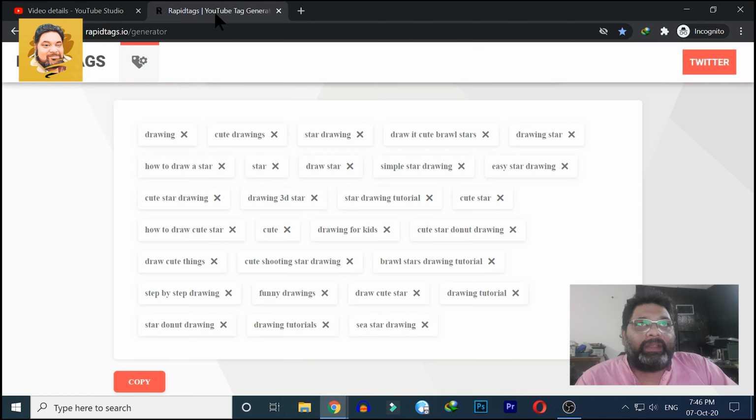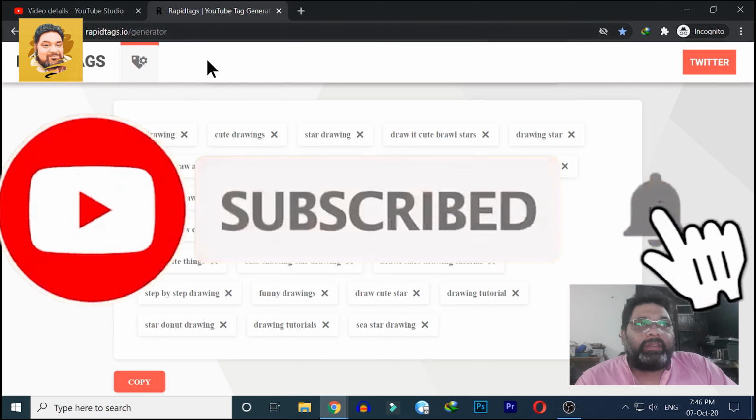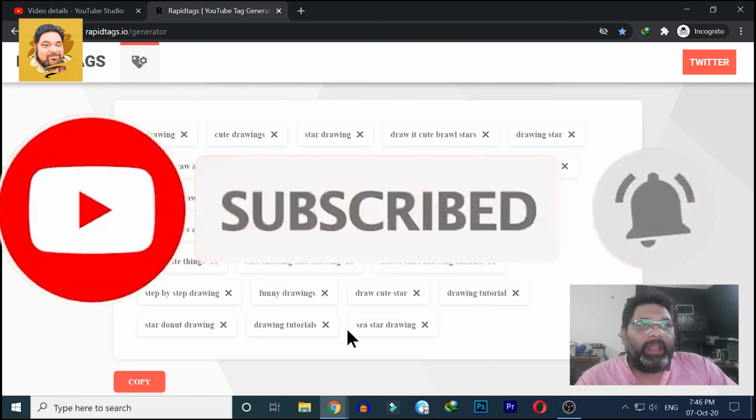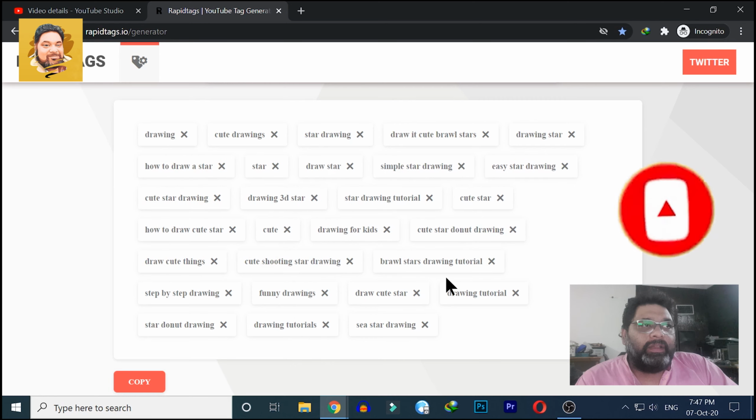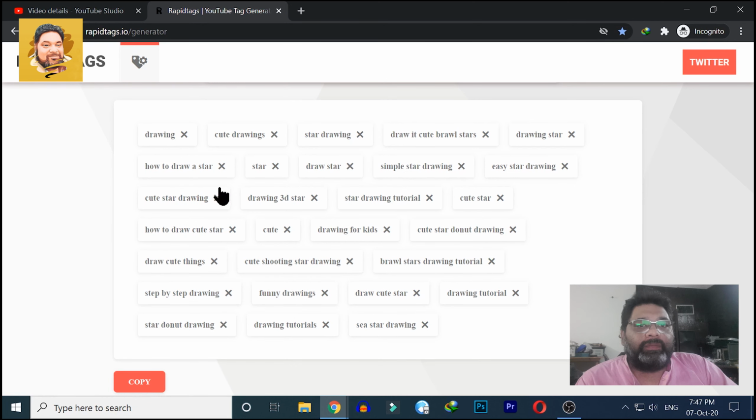And this rapid tag.io generator, this is the best free tag generator that there is. Okay, it generates tags for you. So there we have it.